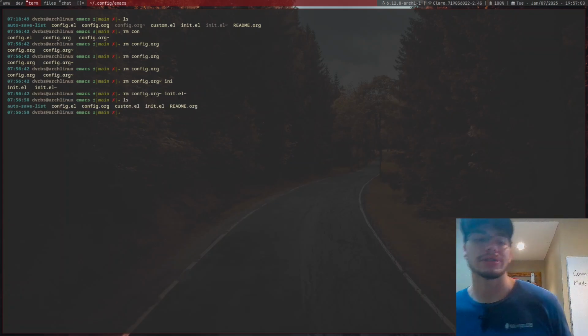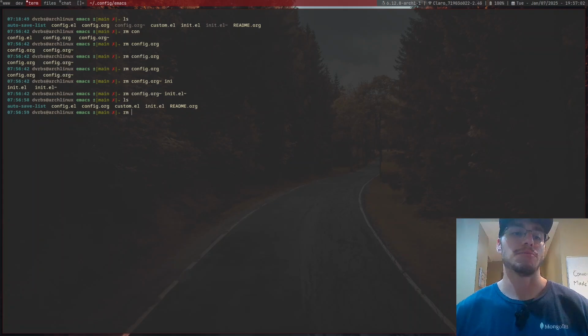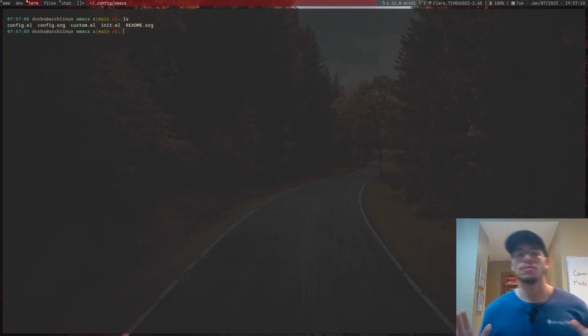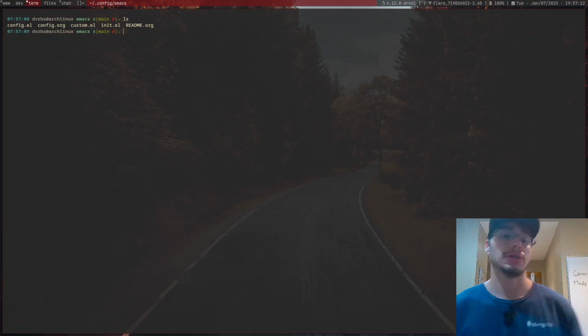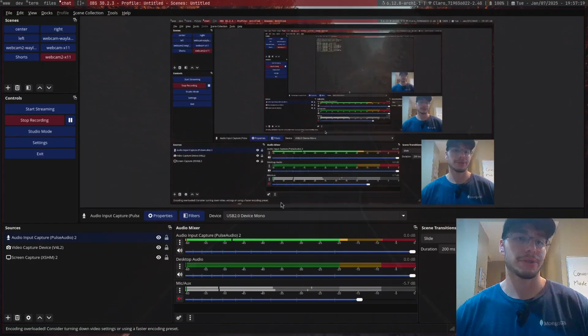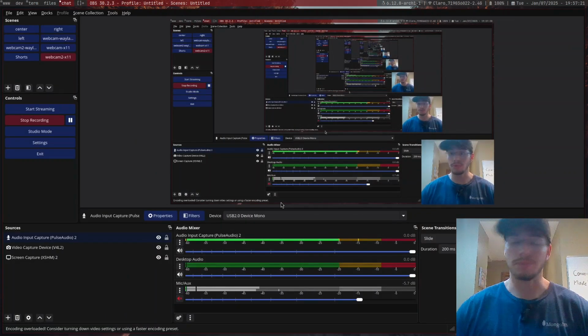I don't need that anymore. So now we have autosave listing. I don't need that anymore either. So remove recursive force autosave list. I don't need that either. Now, as you can see, we have all of these in here. It's all that we have available for our Kickstart thing. It works and it's pretty cool, right?